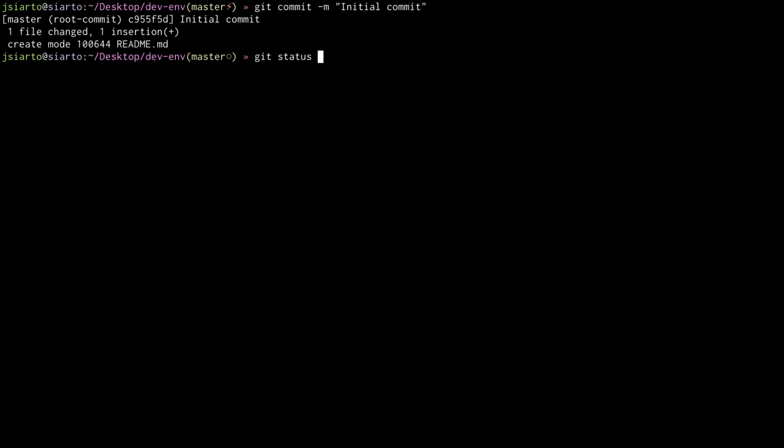And if we type git status, it should show nothing to commit on our master branch. The master branch is just the current branch, the default branch that we're working with. But we'll get more into branching later in the semester as we get into more advanced Git topics.